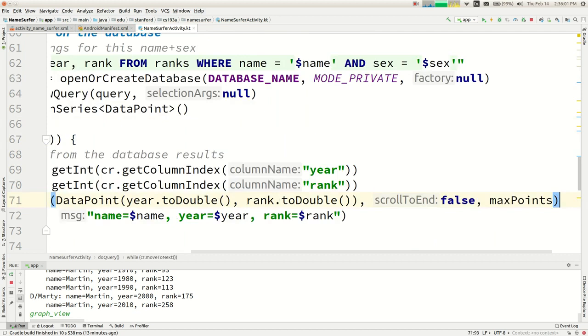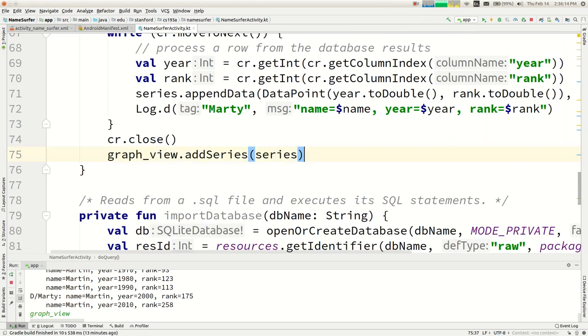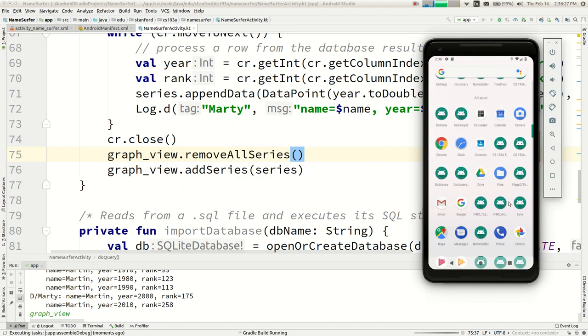When I'm done with that, let's say, hey graph, please add a series for this series of points. I think you also can say graph view dot remove all series, in case there was a previous line, delete it or something. So something like that. Let's give it a try. This feels like one of those things that has about a 5% chance of working on the first try, but I'm feeling lucky today, so let's see.